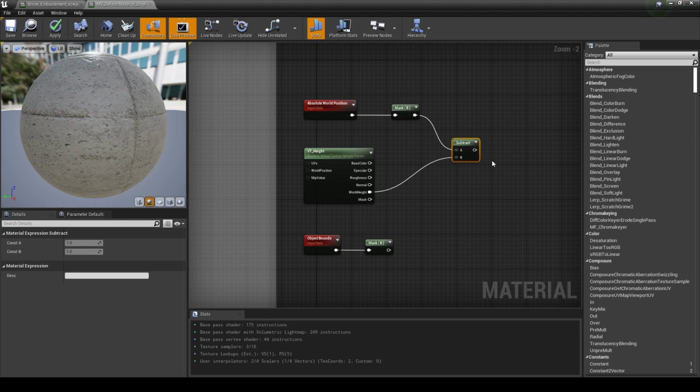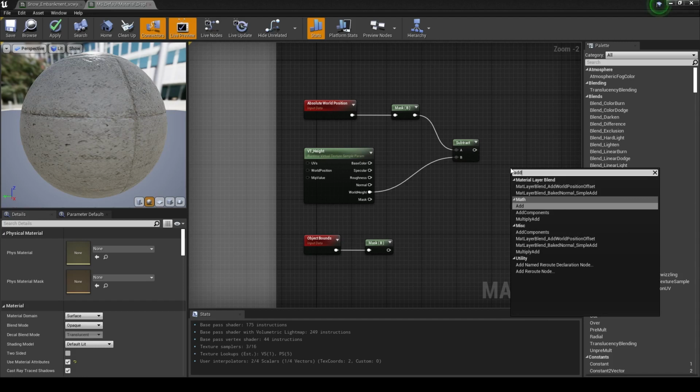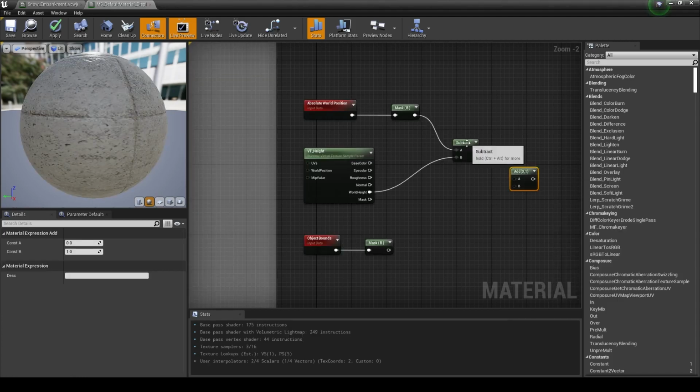So if your object is bigger, it's going to increase the height at which the virtual texture will be applied, which makes sense because your object is bigger. So what we're going to do is right click, and we're going to do an add, and we're just going to take our subtract, put it into the A slot, take our mask here and put it into the B slot.